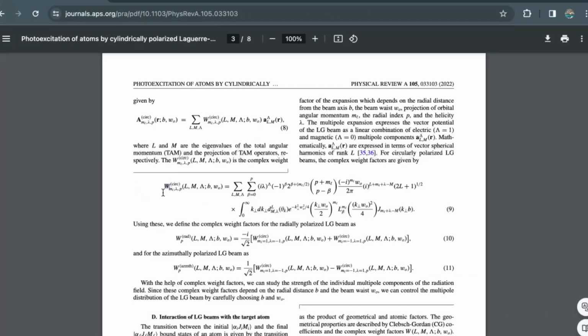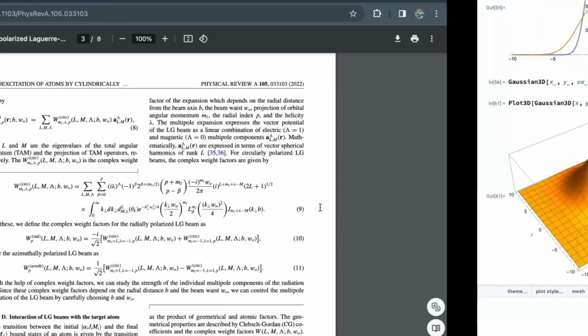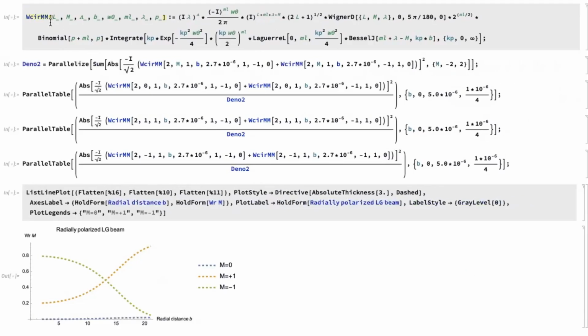These are complex weight factors corresponding to a light beam called the Laguerre-Gaussian beam, and I defined it like this here. So you can see there are so many variables involved, and I call this function multiple times by changing these l, m, lambda parameters, and later on I use them to plot for different cases of m being 0, plus 1 and minus 1.